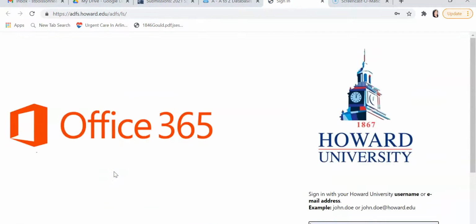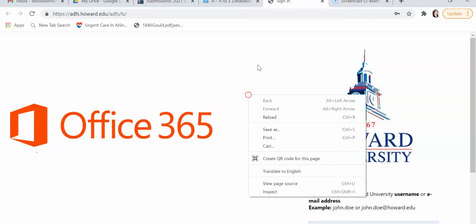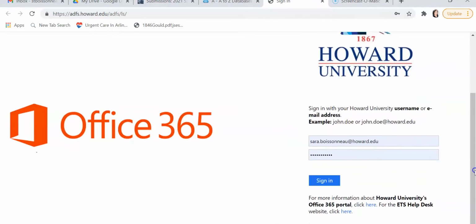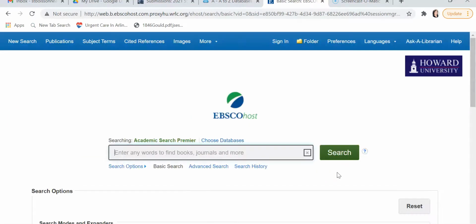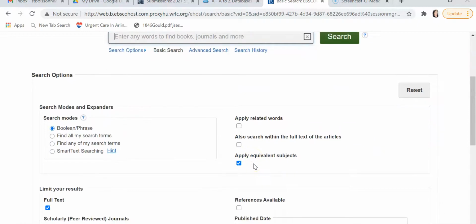But for your first round of searches, I would recommend going to a more general database, such as Academic Search Premier. Okay? I don't know if this is within the window of what I'm showing you here. But there we go. You'll just put your login credentials here, your email address with your password, and that will take you to this page.